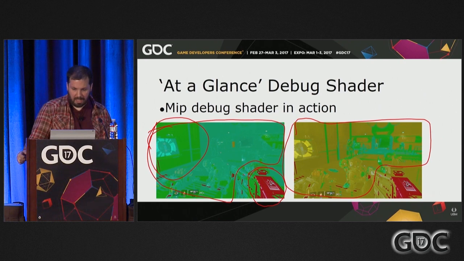So that means that we have a lot of pixels that aren't getting as high a resolution as they'd like. And this is really a great tool for just running around a level and quickly checking to make sure that everything's streaming in well.